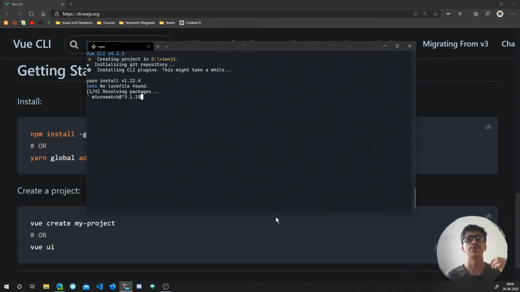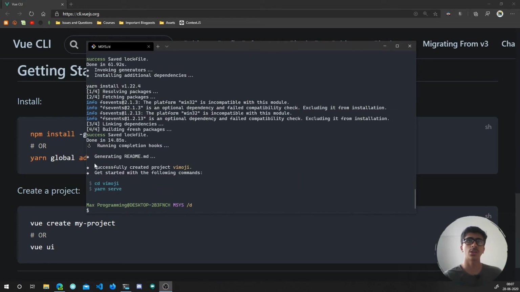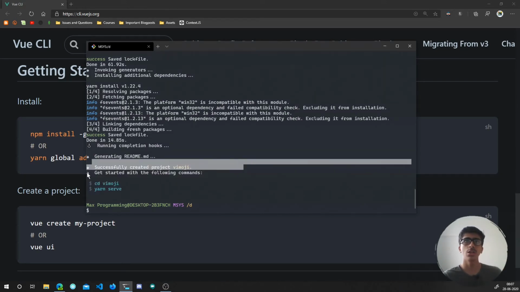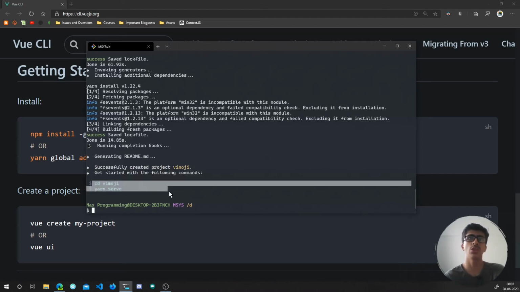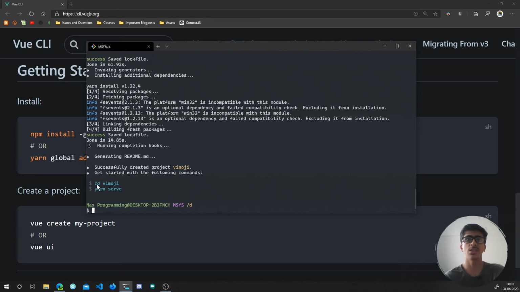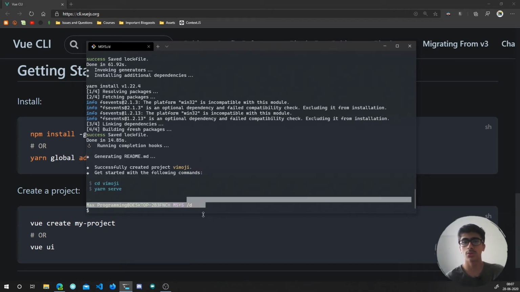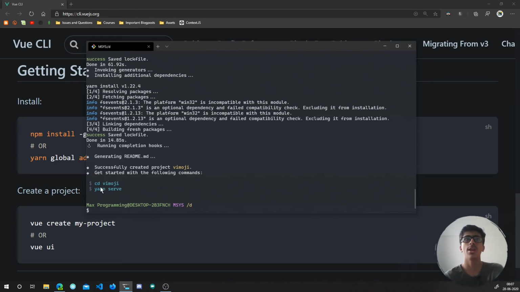just install it. So you're gonna see this successfully created project Vimoji when it's created. So it will tell you some commands like cd vimoji and then yarn serve. So basically this means vimoji is a folder inside of your folder that you have created. So in the D drive they have created a folder called vimoji, and then you can run yarn serve or npm serve to start your project.